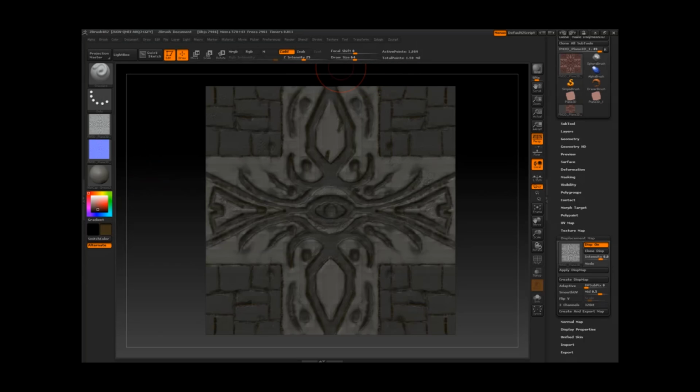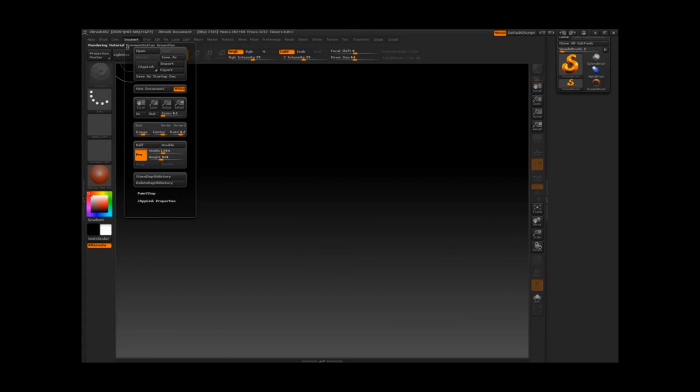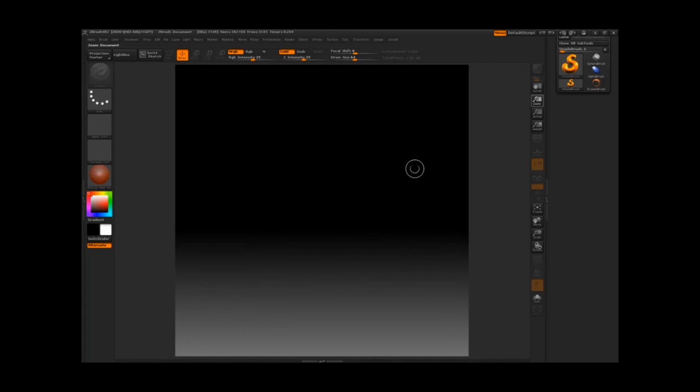Alright, so now we want to go to preferences, initialize ZBrush, and that way we can get it back to the basic. Go to document, turn off the proportions, and then change it to the proportions you want your texture to be. So in this case, I'm going to have it 2048. Then click resize, zoom out a bit.